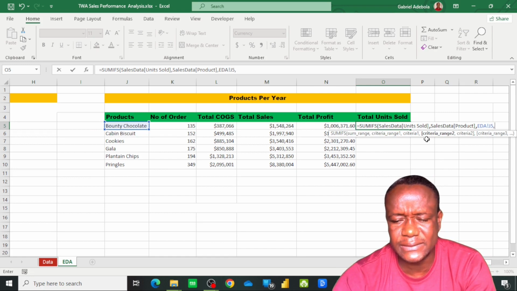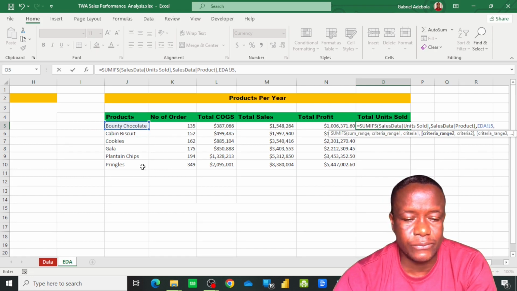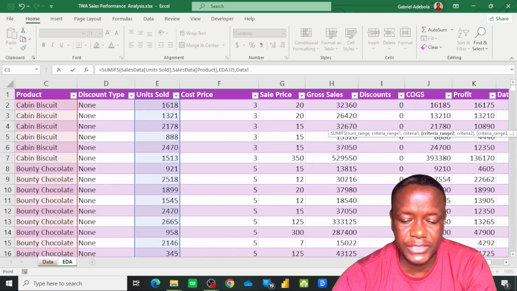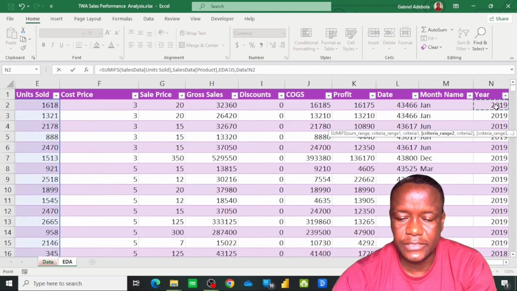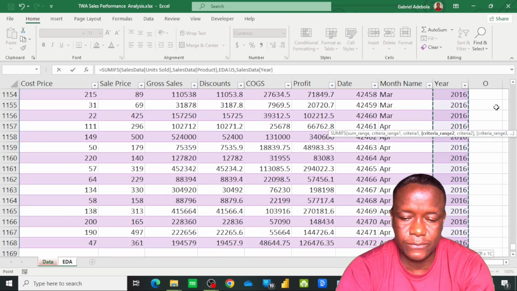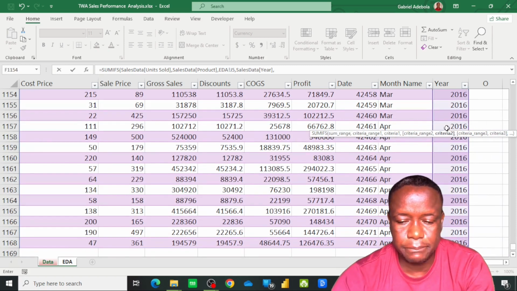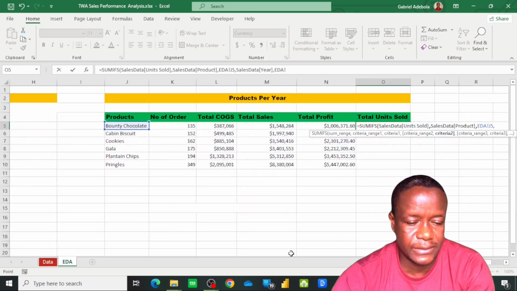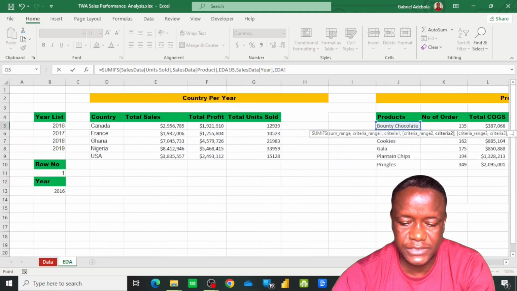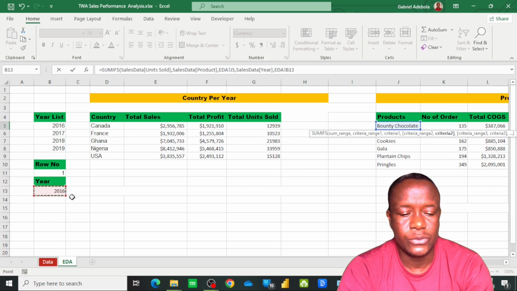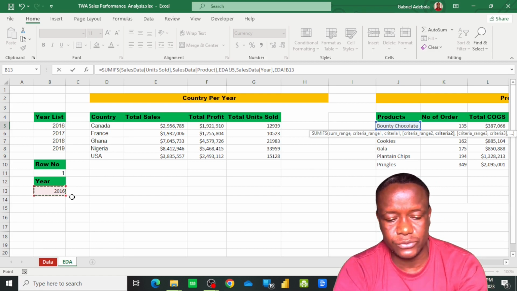Then you go to the next criteria, which is year. We are calculating per year. So we go and pick the range for year, which is here. Click the first one, Control Shift down, then insert your comma. Then what particular year are you talking about here? You go back to your EDA, and then let's pick the specific year we are referring to, which is this. And for this, since we are filling it downward, we have to make this absolute.